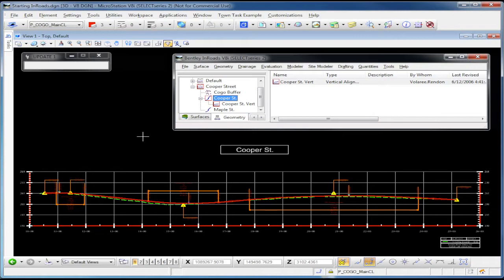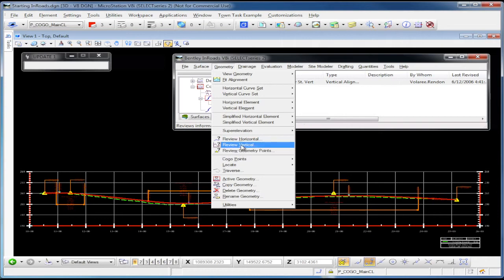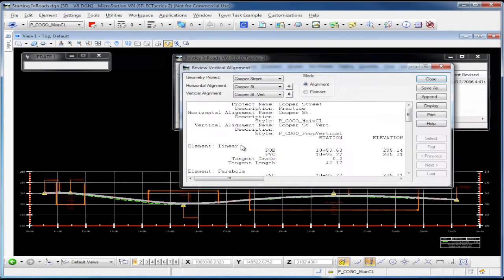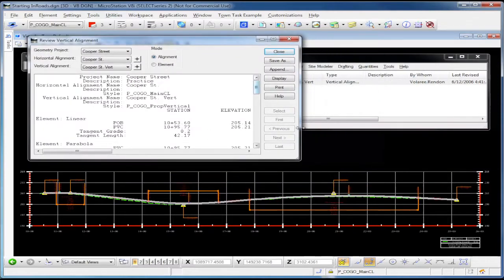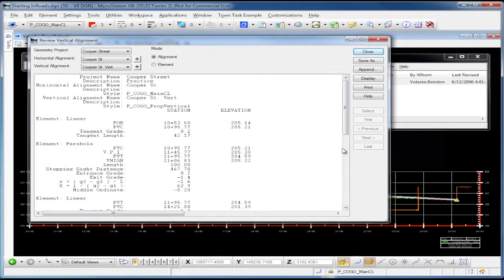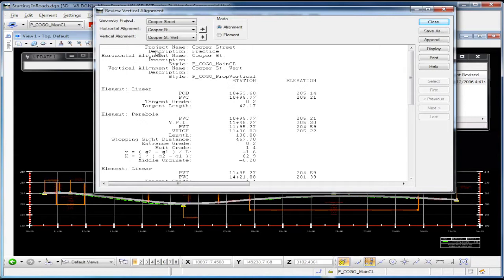on that vertical alignment. So just like we have done with the horizontal alignment and the surface, what we can do is go to Geometry, Review Vertical, and you see it's selected here. And again, I'm just going to make this a little bit bigger so we can see here. But this allows us to take a look at a report of the vertical alignment.